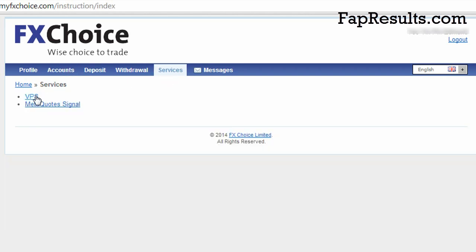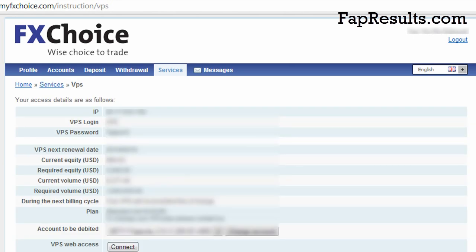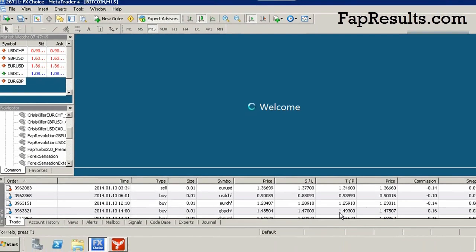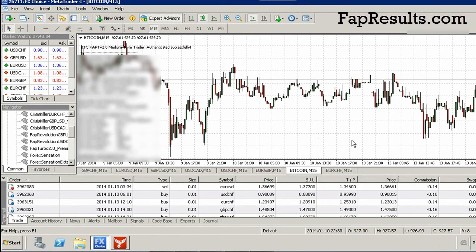So under services, you can just click on VPS, and here you can click connect. Once you click on connect, a new browser will open. It is establishing connection right now. This is how your VPS will look when it's installed properly with all the robots activated. You can see I have quite a number of trades being executed right now.